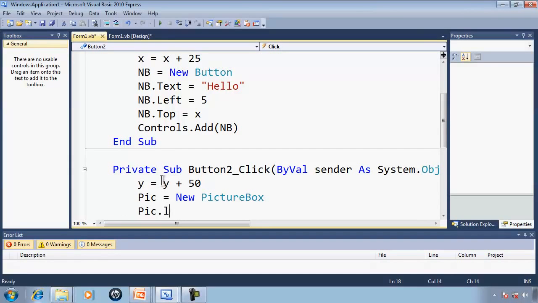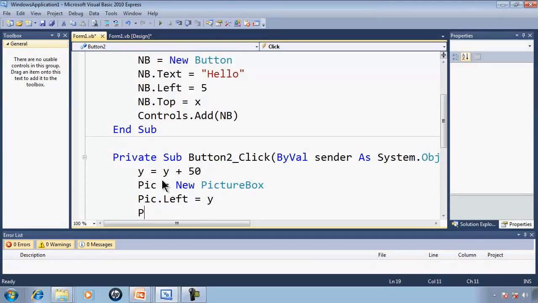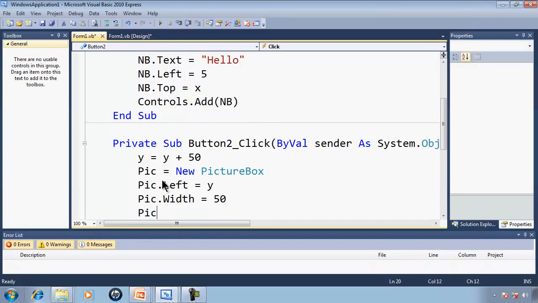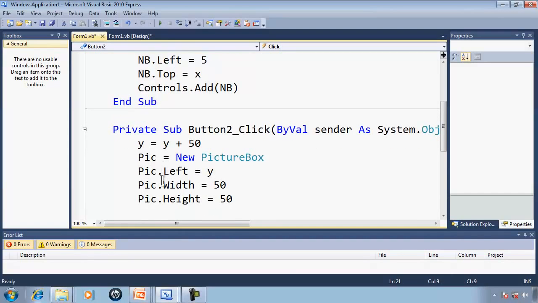pic.Left, I'll have it equal Y, pic.Width will equal 50, pic.Height will also equal 50, and I'll have pic.Image equal... And right now I don't have an image loaded into the application resources, so I'm going to go ahead and do that right now.